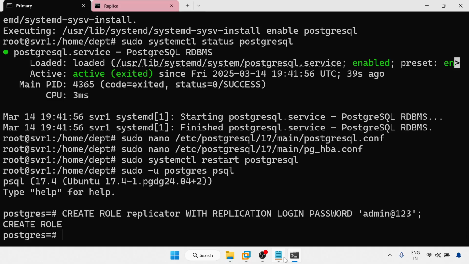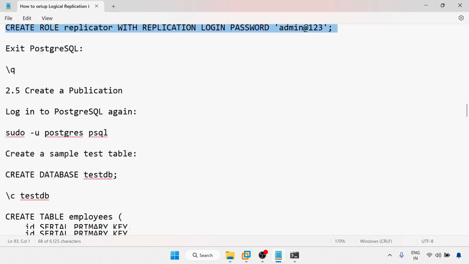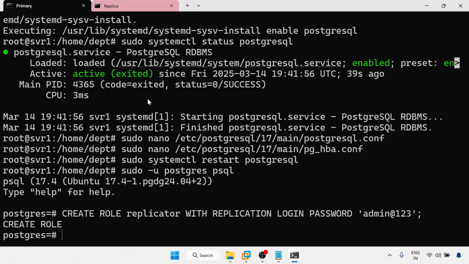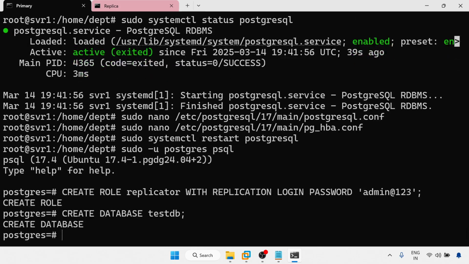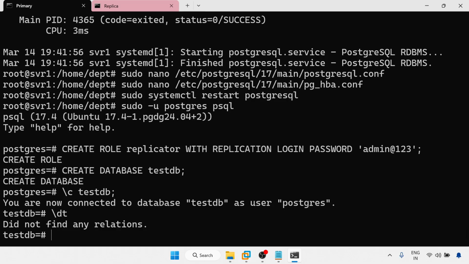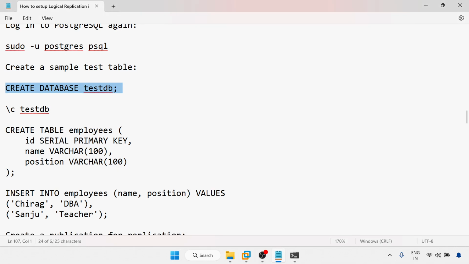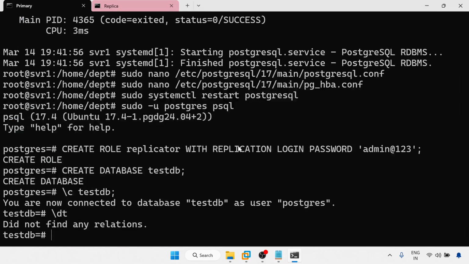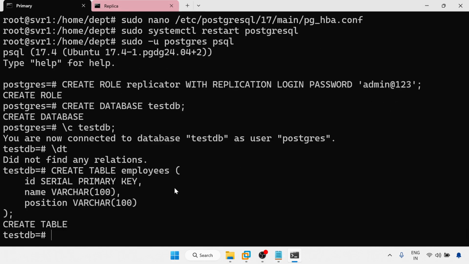So done. The role is created. Now I'm going to create a database. \c -db. So \dt. Let me check with the tables. We don't have any tables, so I need to create one table. Which one? I will just go for the logical replication. So created. This is a simple command.